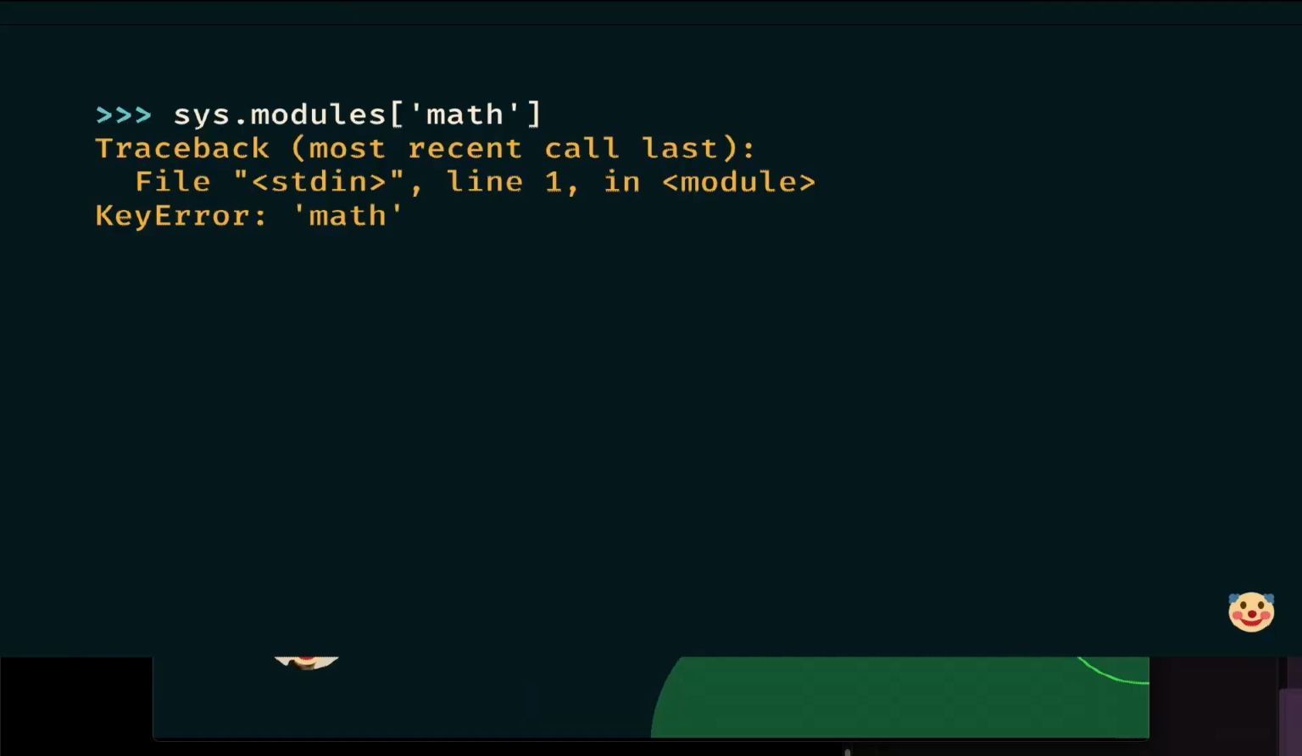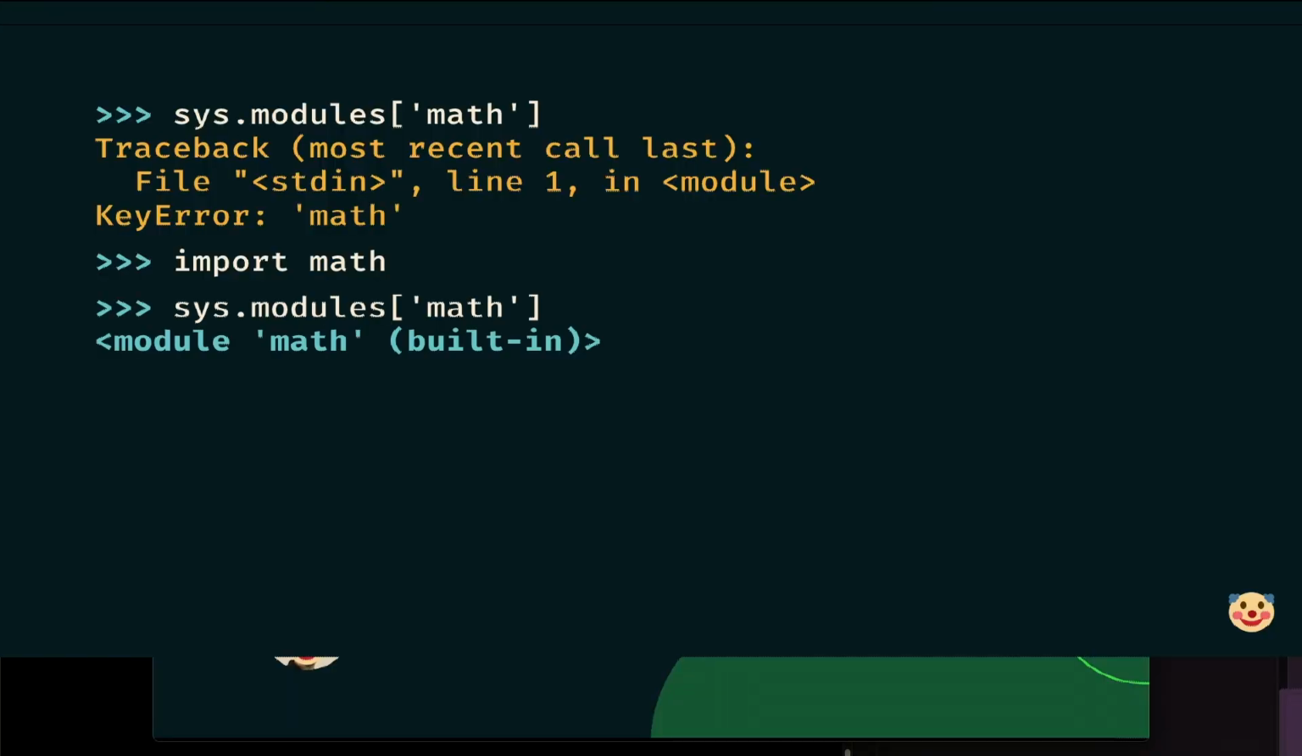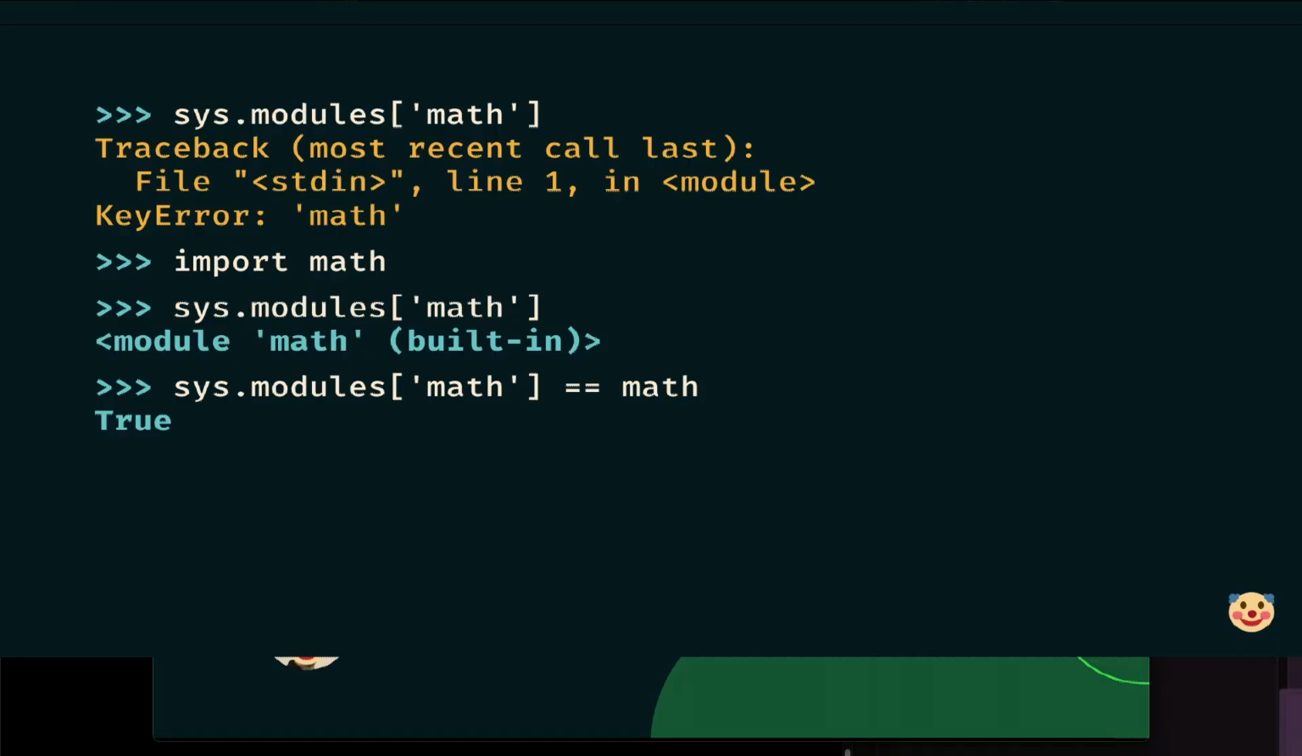So to demonstrate what I mean, here first I've accessed the math value from sys.modules, and it's not there because I haven't imported math yet in this program. So now I can import math using the normal import keyword, and then after that, when I look up math, I get back this module object that contains lots of stuff. So I can compare that thing against the math variable that I just imported with the import statement, and they're the same thing. There's no difference between them.